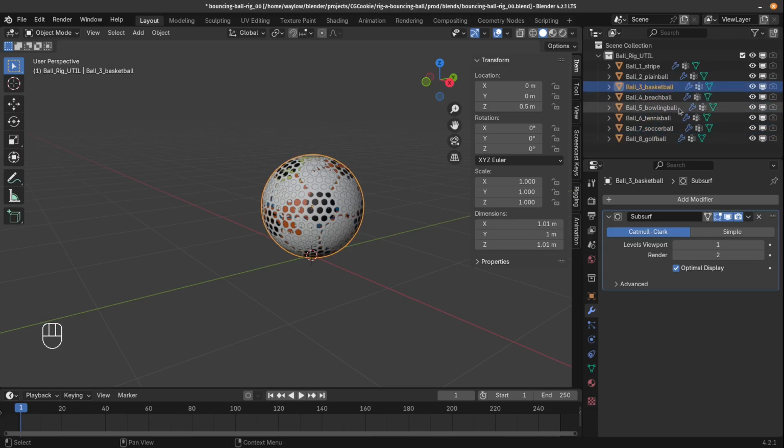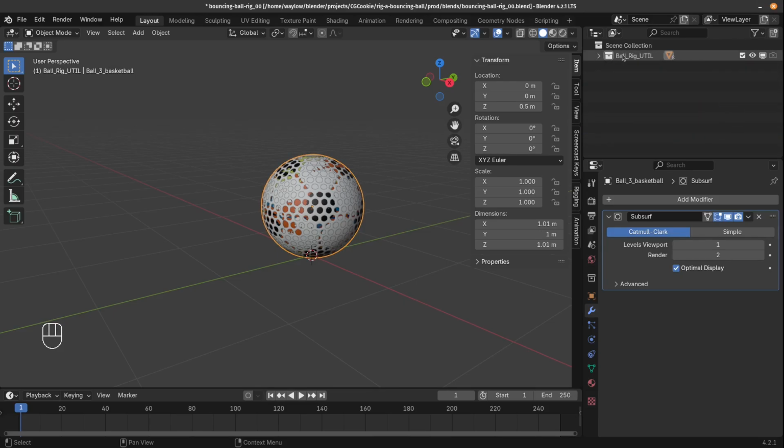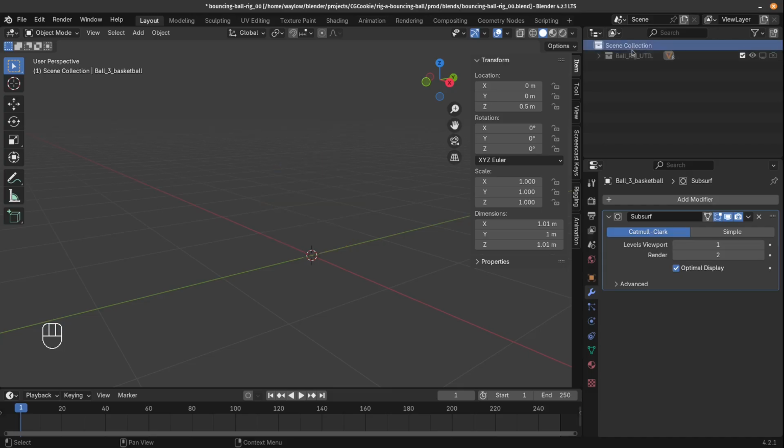So that's our collection. I'm going to just hide it from the view now because we don't actually need to see it. But now I'll add the rest of the structure. So I'm just going to create a collection. This is going to be the master collection. So I'm going to call it ball, and might as well go ahead and drag the utilities collection into there.